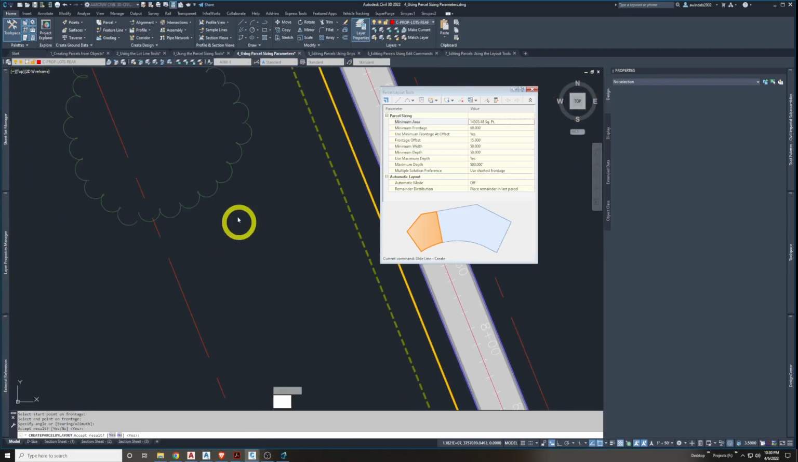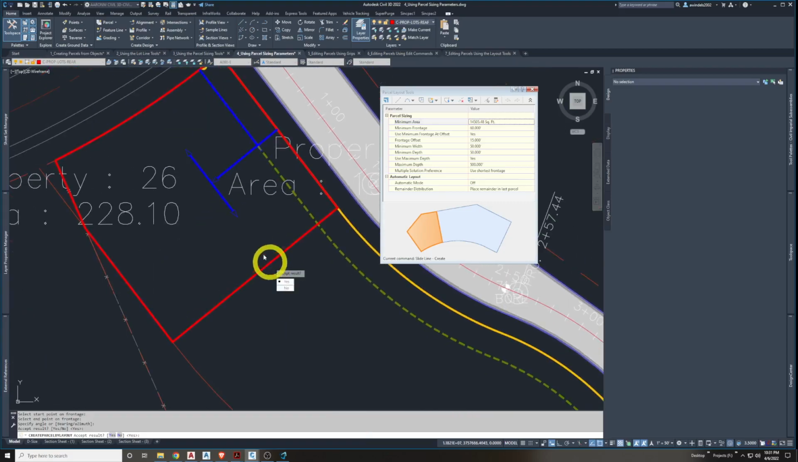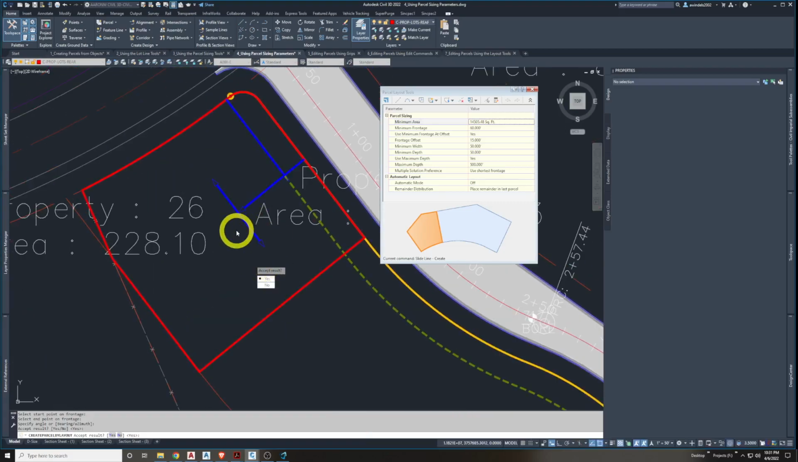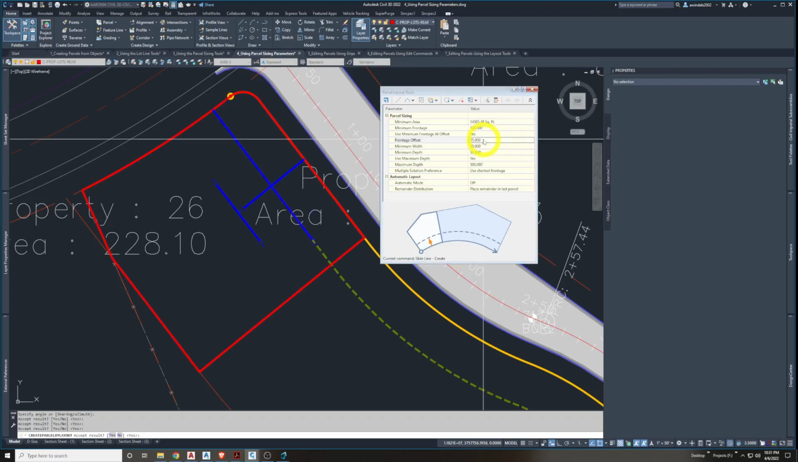I should have had it a little more zoomed out, but it's going to start making them up here. If I hit enter, it's going to keep making them. So we're going to change some following parameters on the next page on 246. We're going to change the minimum frontage here as we make these. Leave everything open, hit enter, and we're going to hit frontage offset to 25.